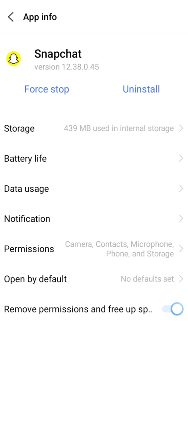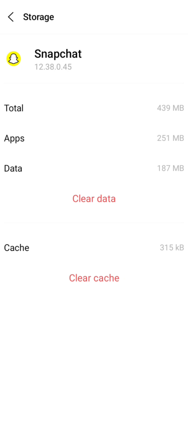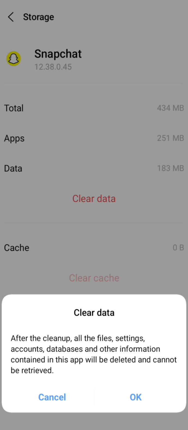And then after guys, you can see a lot of options. So you can see here the first Storage option, so you have to simply tap on it here. And then after here, first of all you have to clear cache, and after that clear the data. After clear the data, all the files, settings, accounts, databases and other information contained in this app will be deleted and cannot be retrieved. And then after guys, tap on the OK option, and then you have to simply check whether your problem is fixed or not.